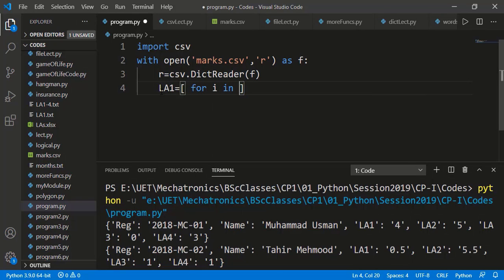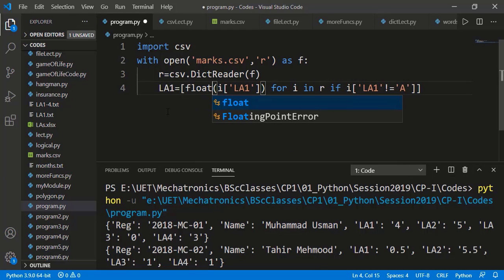I'm iterating over the reader object. The loop variable I will be the dictionary we saw earlier. On that dictionary, I will select the dictionary item with the key LA1. But I will also apply the filtering condition that the value is not A, which is for the absent students. So these will be the numeric values, but those will also be strings, so we should convert those to floating values. Let's print the generated list.